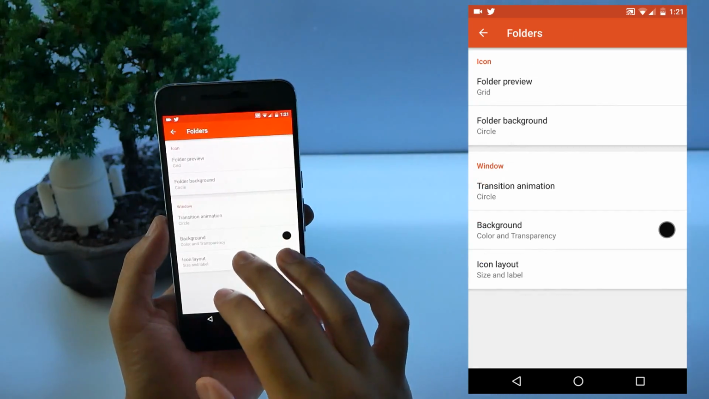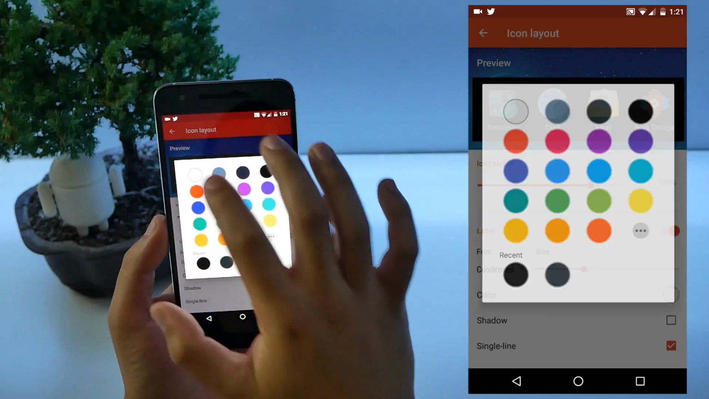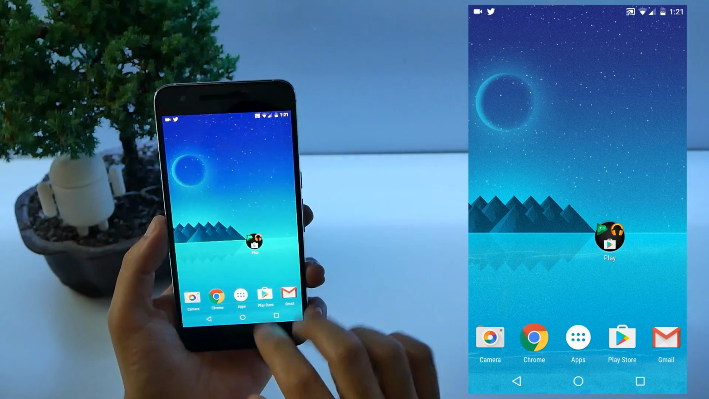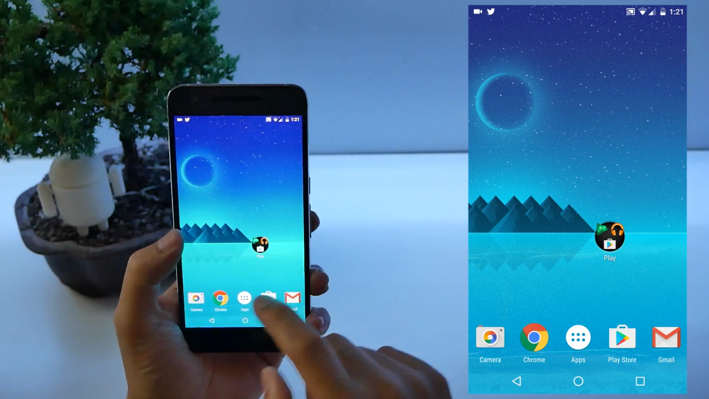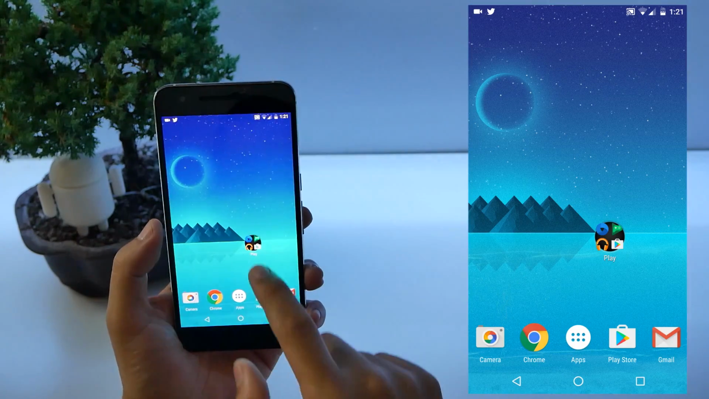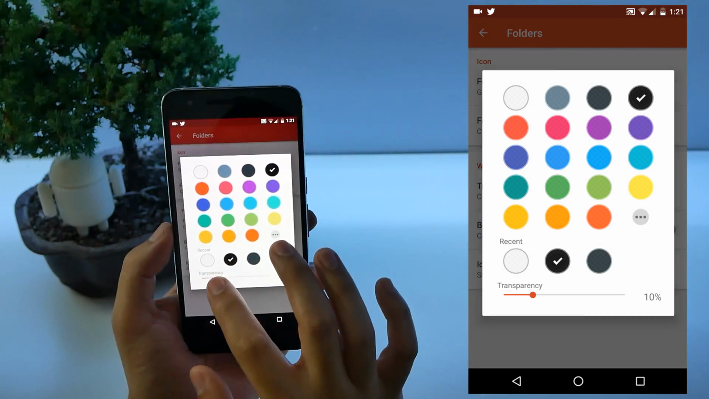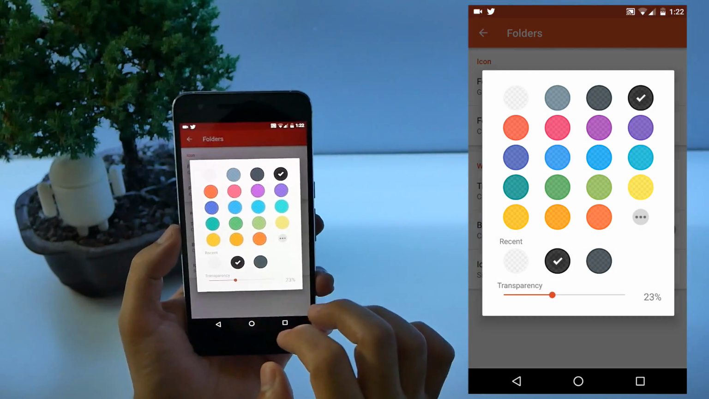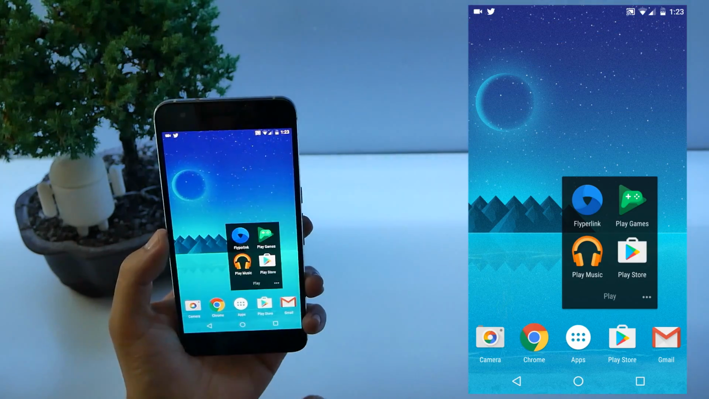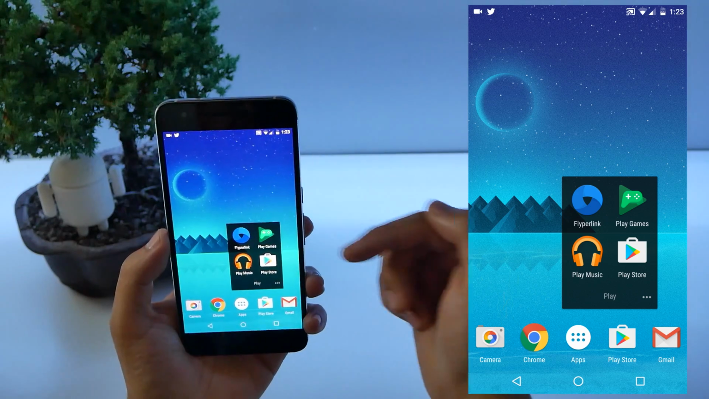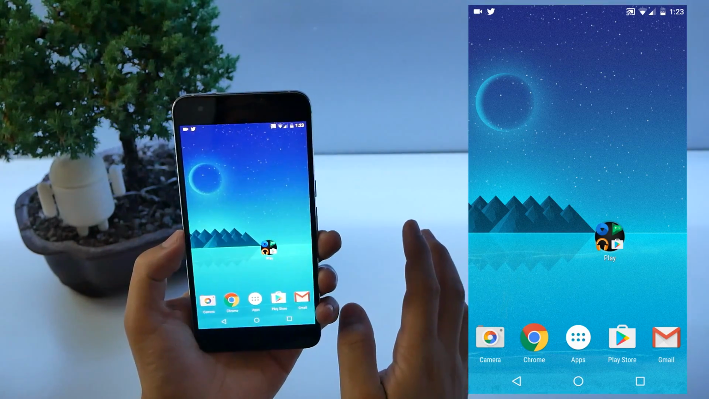Go to folders, size and label, change it, go to that color, and then we go play games, play music, play store, and you can keep adding more. So now you got 4 icons on there, and that's what it looks like. But I want to go a little bit more transparent. Sorry. Let's keep it at 20, but select it, and now go and click on it, and there you go, you got a little transparency there. Pretty cool, right? I mean, look how pimped out it's looking compared to what it was before.